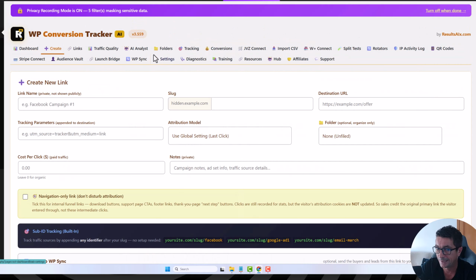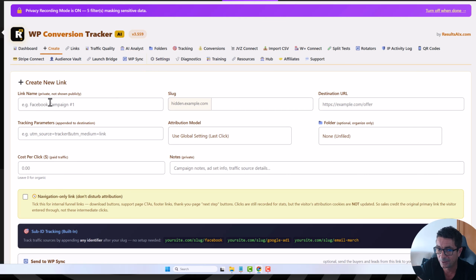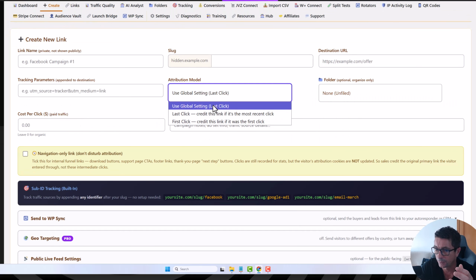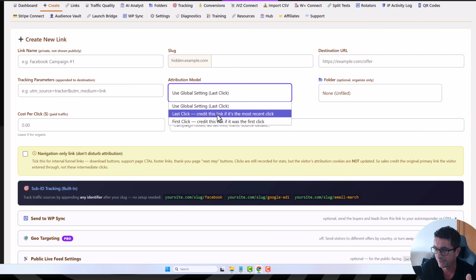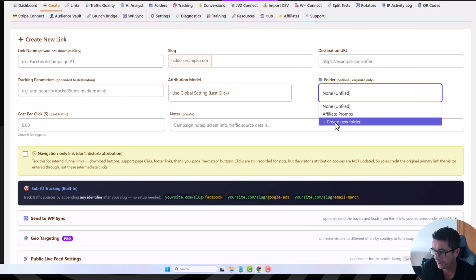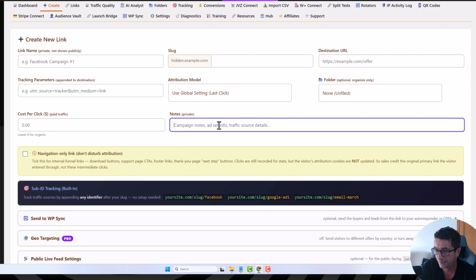Just go to create links. It will answer a lot of questions that you might have. You have the link name, the slug, the destination URL, the tracking parameters, and the attribution, basically who you want to get the credit for the click, the first or the last, or the sale. You've got folders here. You can create a new folder at any one time. You've got the cost per click and the notes.